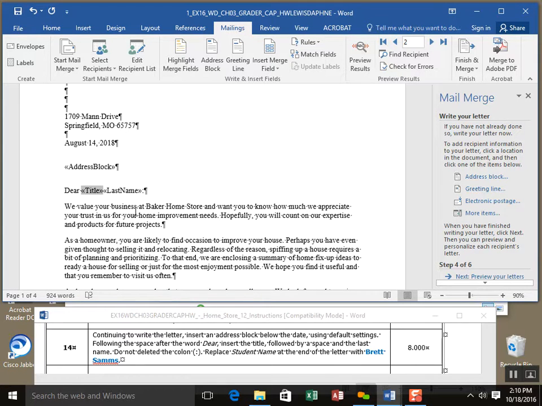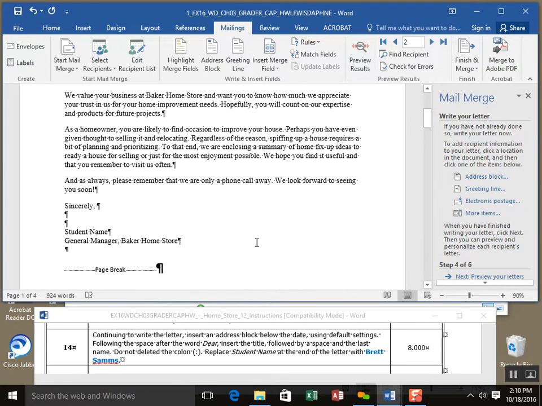All right. So I've got Dear, Title, and Last Name, and those are the fields I've inserted, and it's asking me to replace, do not delete the colon, replace student name at the end of the letter with Brett Sams. So we would just come down here to student name, and we would just type one in, because this will be the same for every document, all right? And that's the end of step 14.